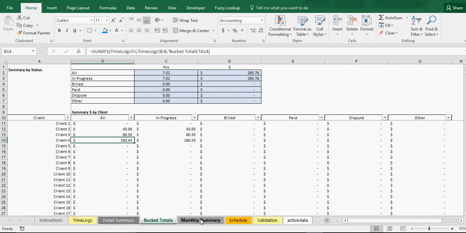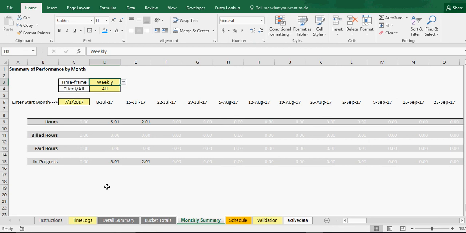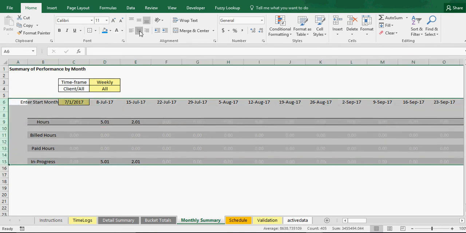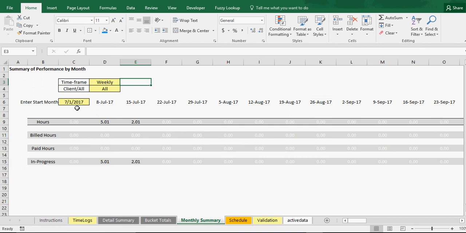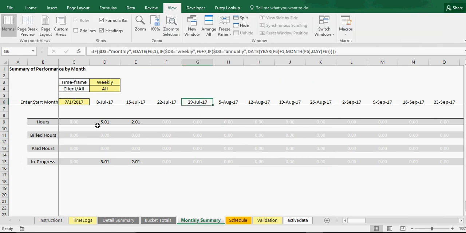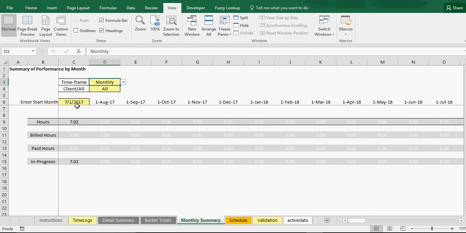This is just amounts. Here's our monthly summary, so 5 hours. Let's format this a little bit. So July 8th, we had 5 hours of that week. Week starting July 15th, we had 2. Go to the month, it'll just consolidate everything for July. Nothing's been billed or paid.